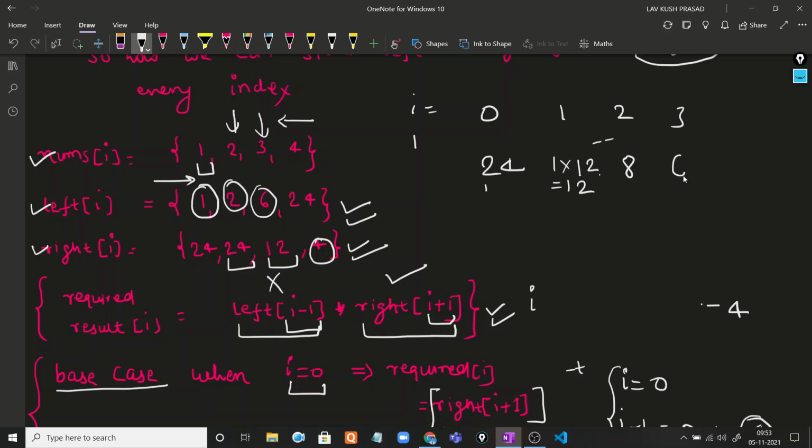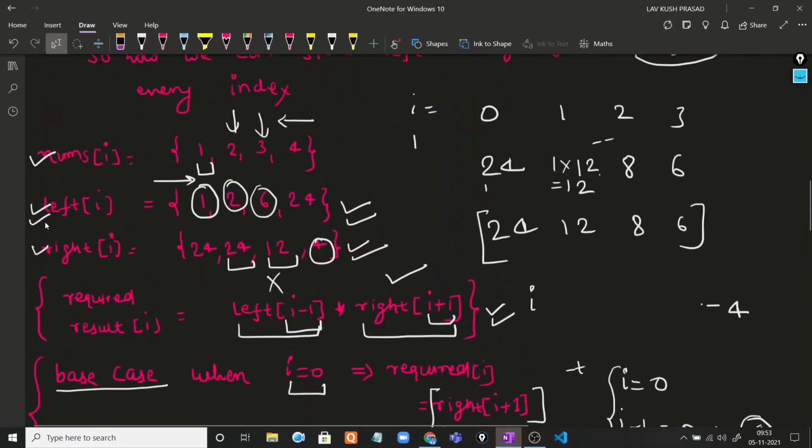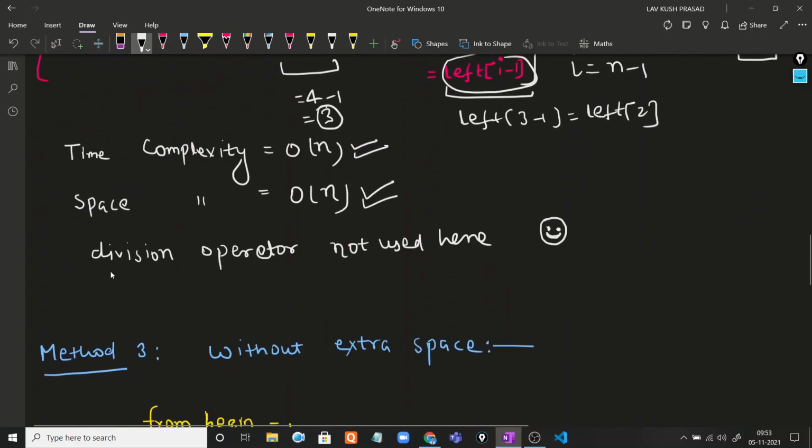So it gives 6, and yeah, this is our requirement: 24, 12, 8 and 6. So here we can find the values and the required answer. If I talk about the time complexity, the time complexity of this approach is big O of n, and the space complexity is also big O of n, because here we take two vectors, left and right, so it takes big O of n extra space. And the most important thing is, here we don't need to use the division operation, right? Here we don't use division operation, and that's our requirement.